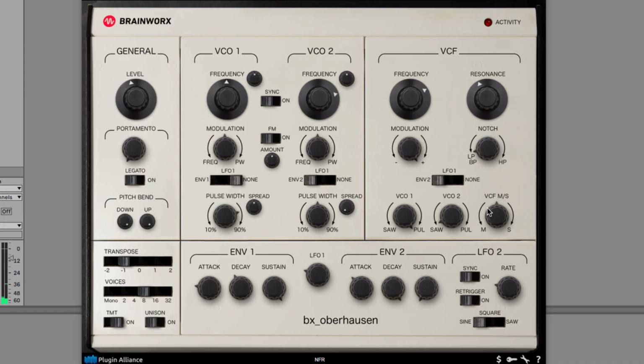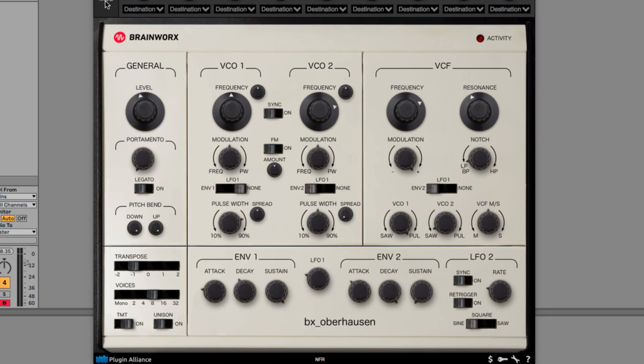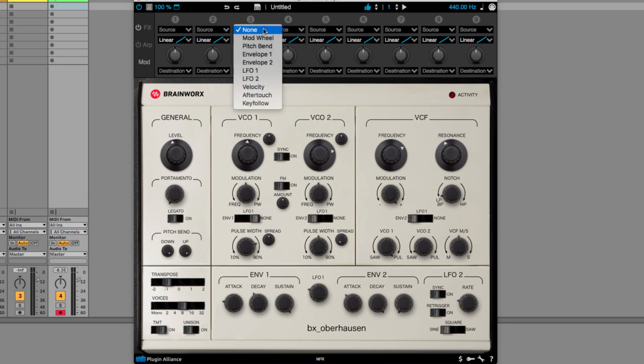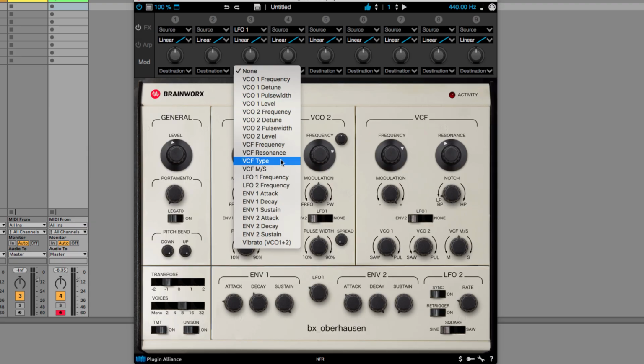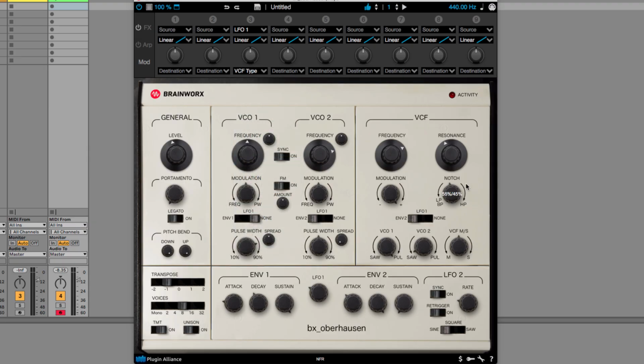What's cool too is that you can modulate this using the modulation section above. For example, I can choose LFO1, which is this right here as the source, and I can send it to VCF type, which is going to be this right here. Check it out.